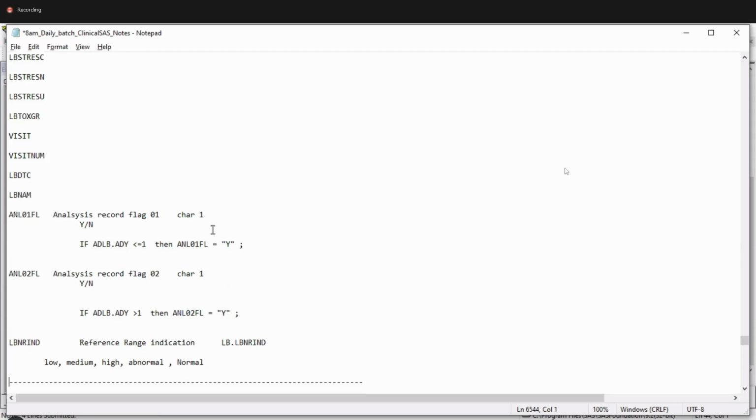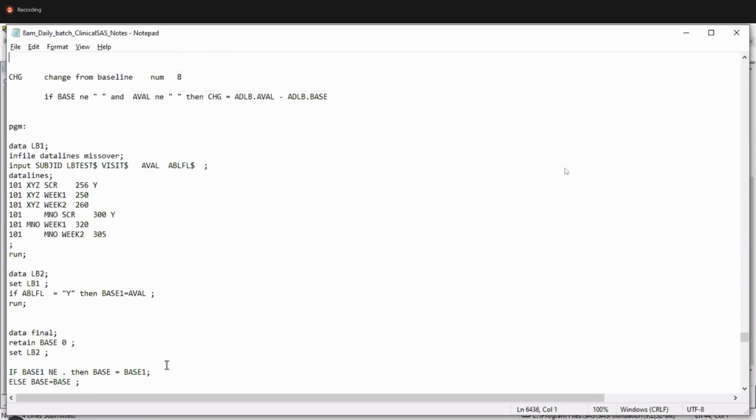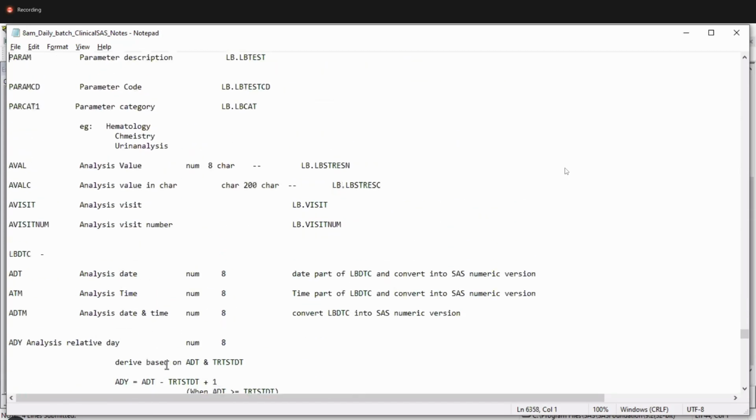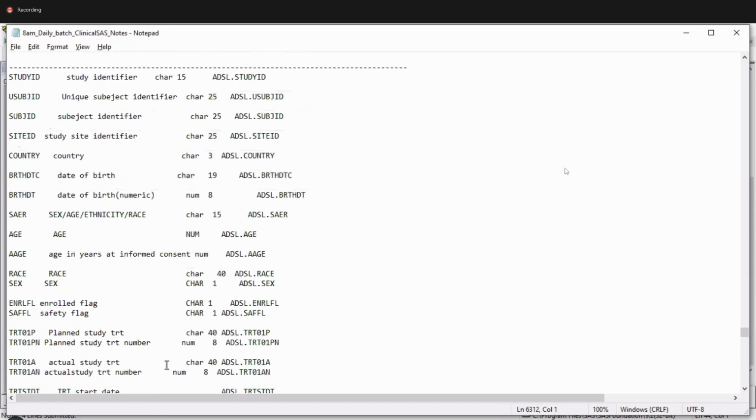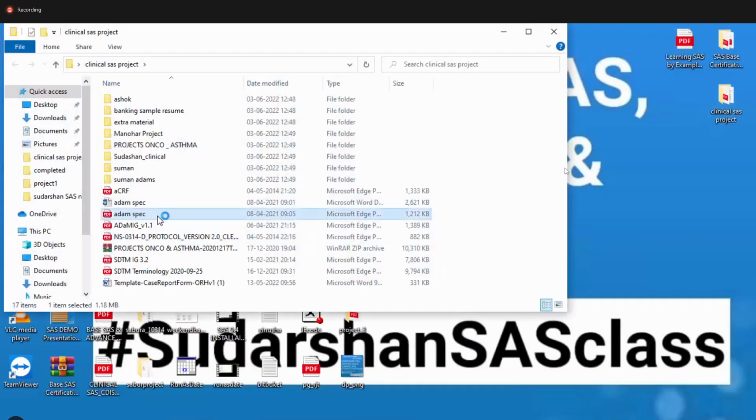And this is a direct variable, LBNRIND, the reference range indicator. You have indications like low, medium, high, normal, or abnormal. These are direct variables, predecessor variables from the LB. Clear? That's it. So these are the variables you have in the LB domain, ADLB. See the specification also. I think you have comparatively very few variables in the specification here.